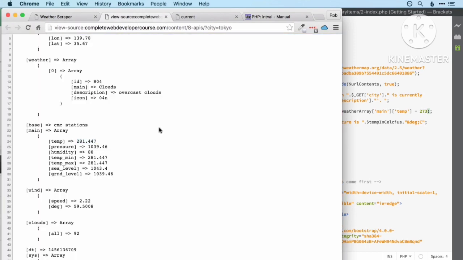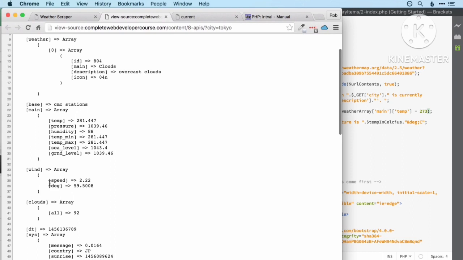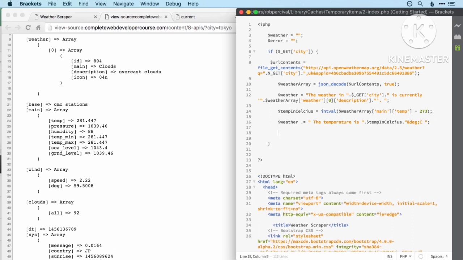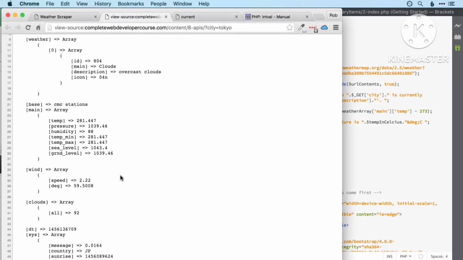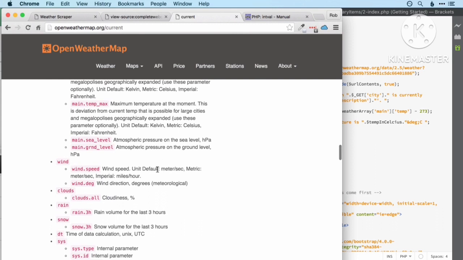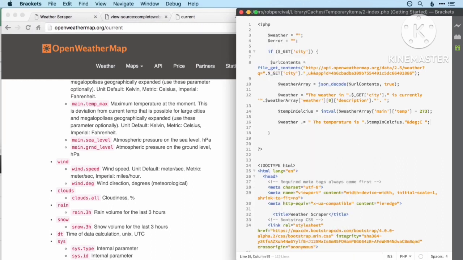Fantastic. I'm just going to take one more bit of information and I'll take the wind speed. So let's just check to see what that's measured in. So the wind speed is in meters per second. That's fine. I'll leave it as meters per second. You can work out how to convert it to miles per hour if you like. It's not that tricky. And we can actually put it just straight in here.